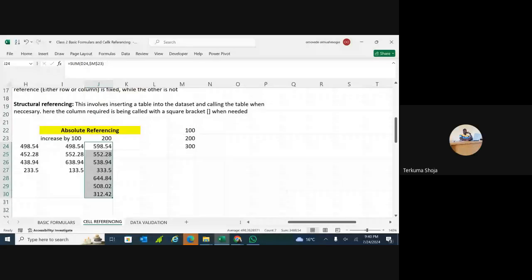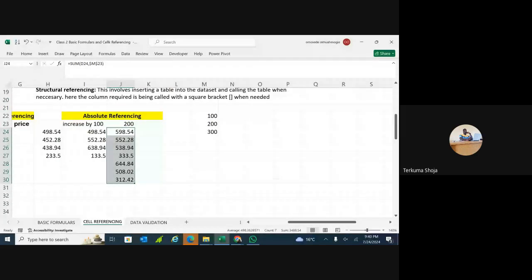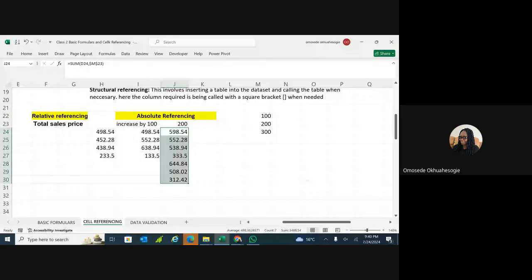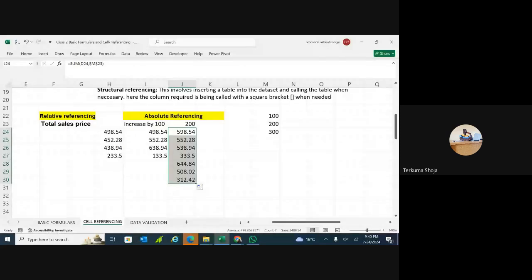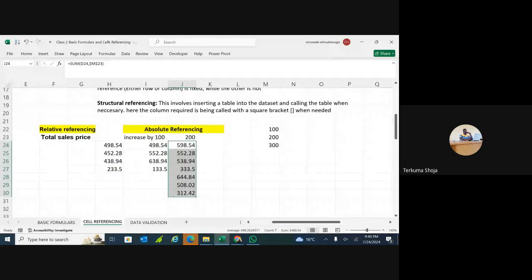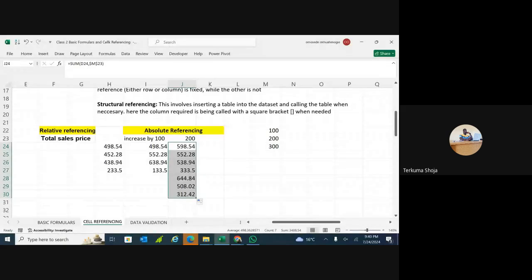Go ahead. Please, quick one. All right. What if the increase is in percentage? What happens? But what if the increase is in percentage? Okay, you want to work with a percent? Yes, ma'am. It's the same thing.